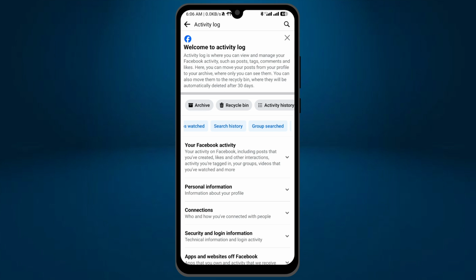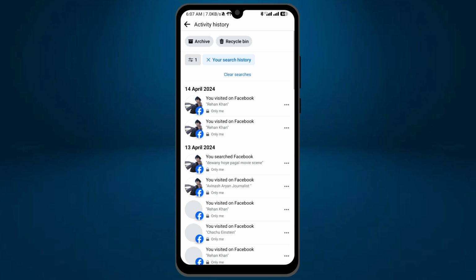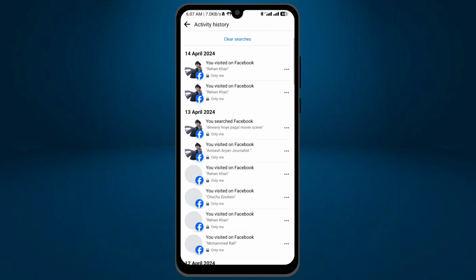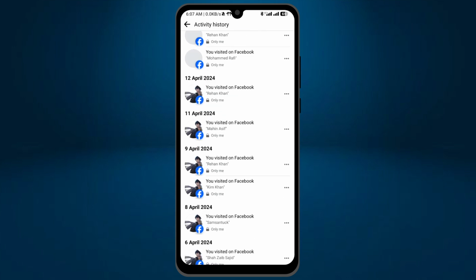And here you can find the option Search History. Tap on it. So this is my search history on Facebook. So it was the basic way by which you can check your search history on Facebook.